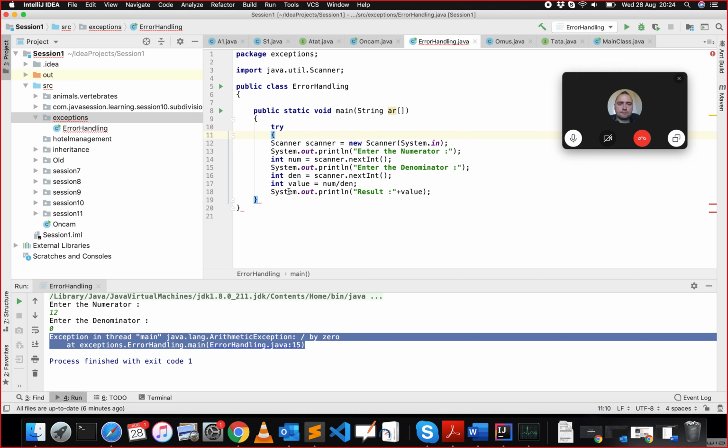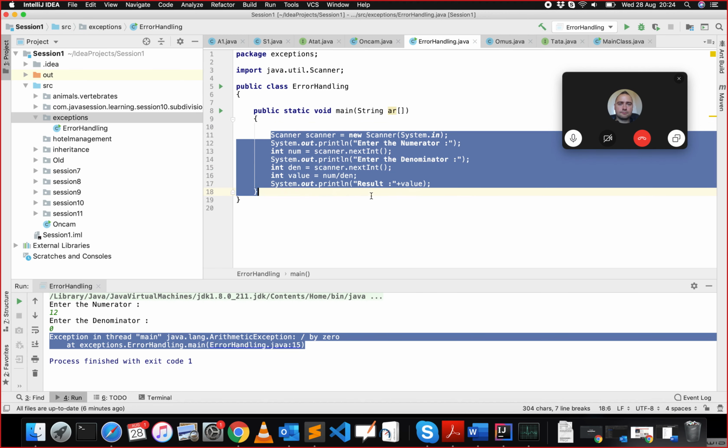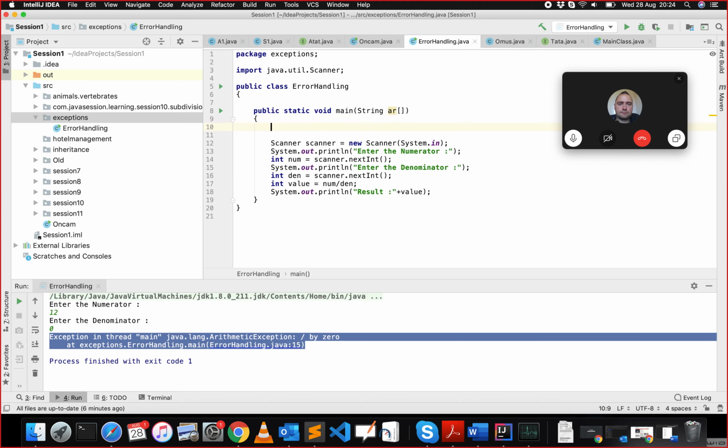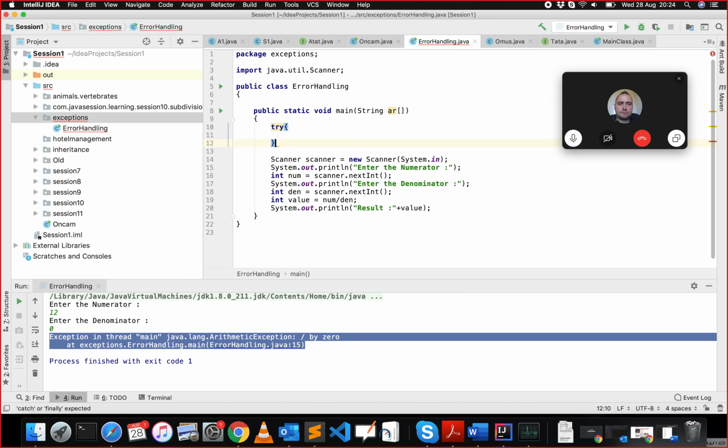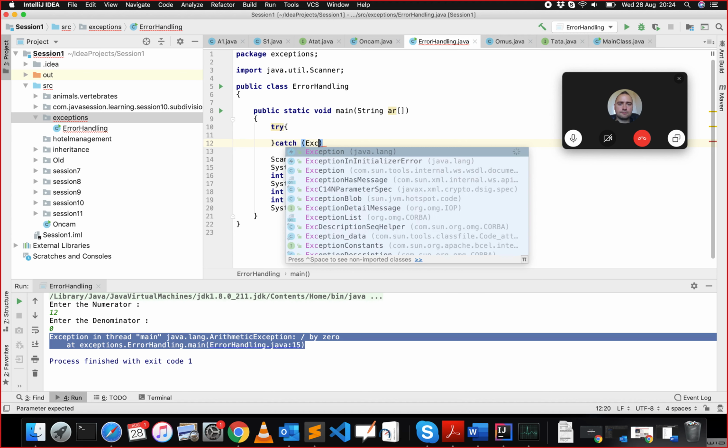I'm going to take this piece of code here and put it in the try block. Let's see. It's simple, I'll first just show you. It's immediately complaining because it should be followed by a catch. Catch. Now I'll do a specific one.